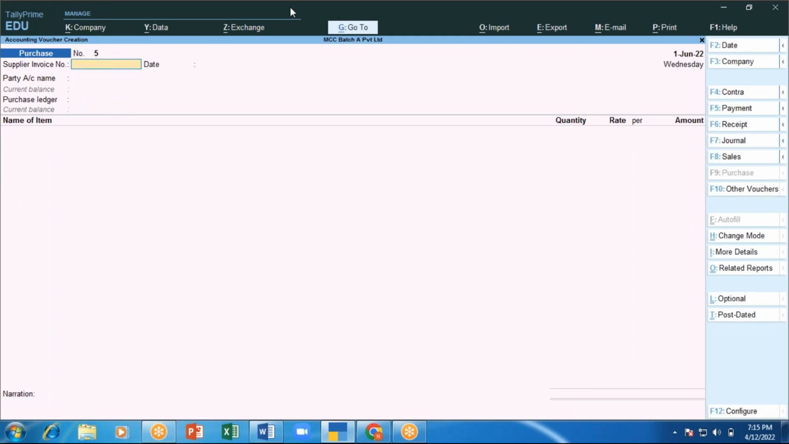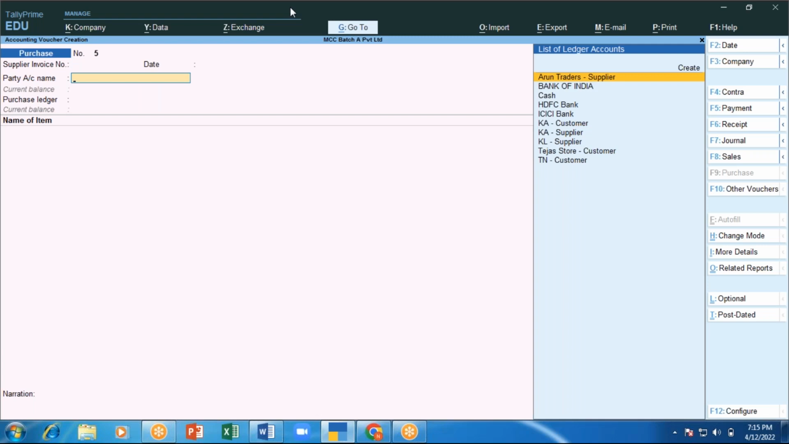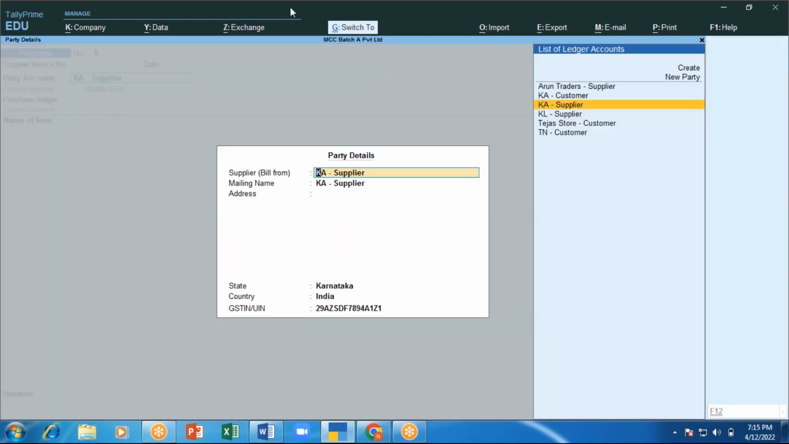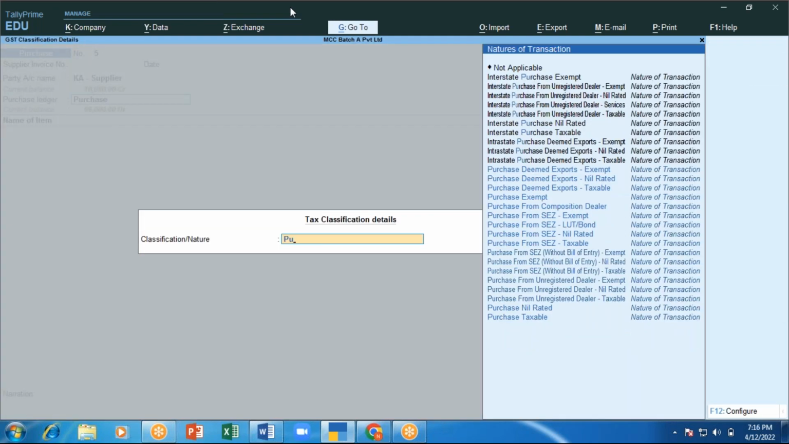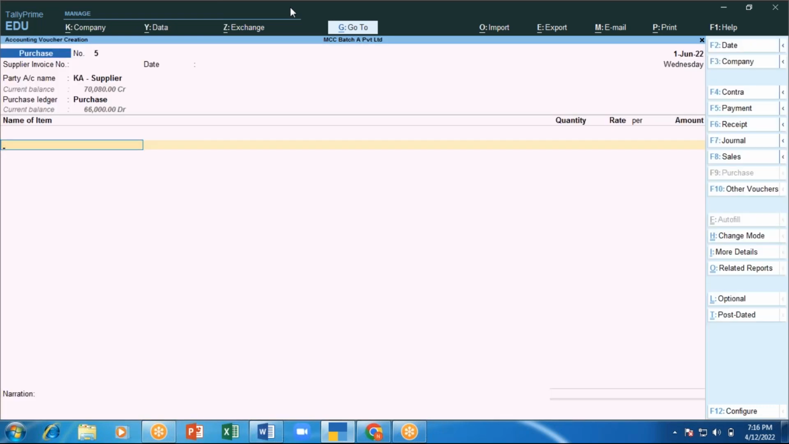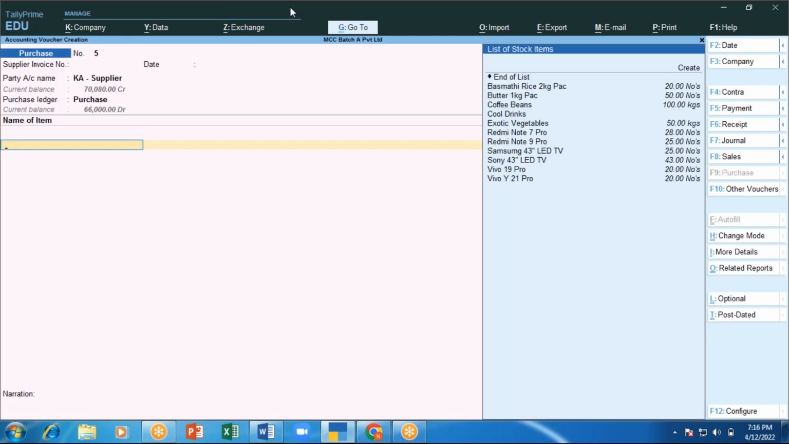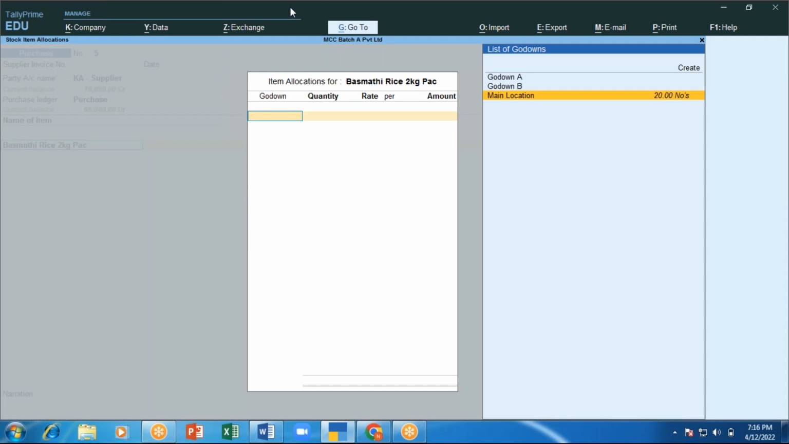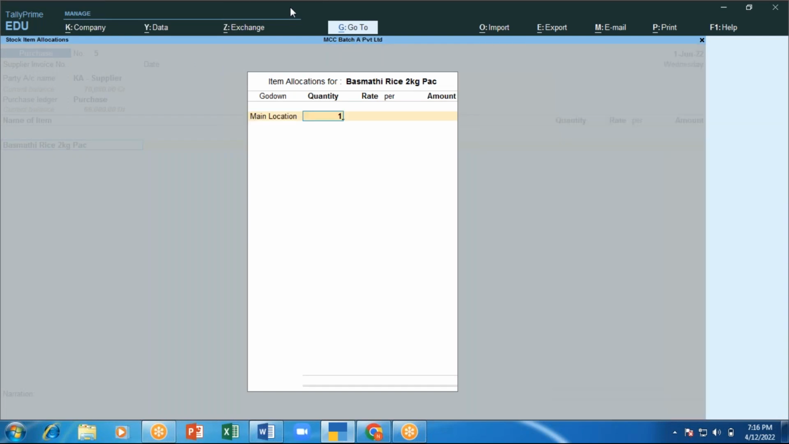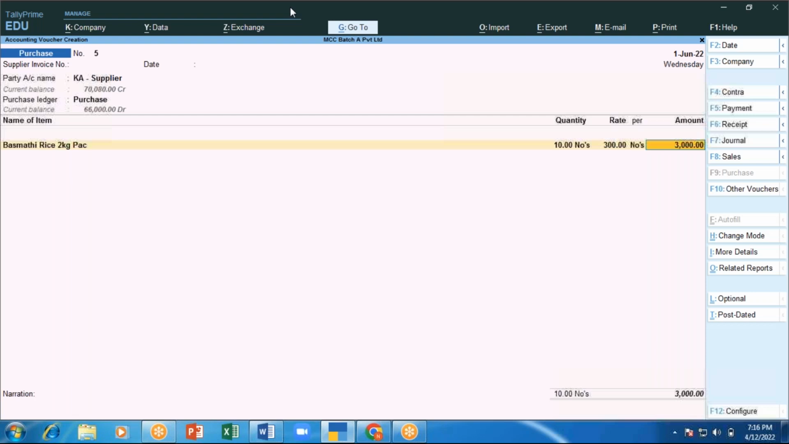Suppose I'm having 2-3 products, and all are taxable products only. I'll go for this KA supplier purchase. So now only purchase taxable product. I'll select here purchase taxable. The next one I'm going to select is basmati rice 2 kg. For the main location I'm purchasing 10 kgs.